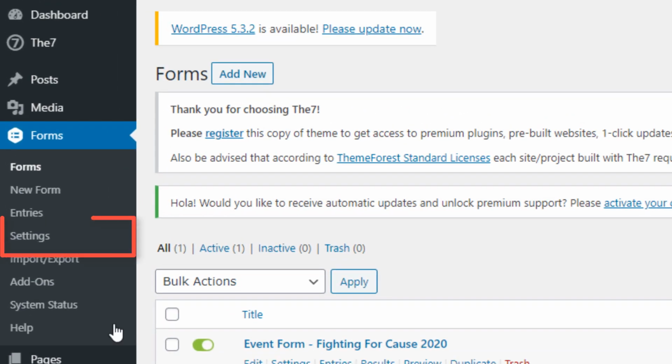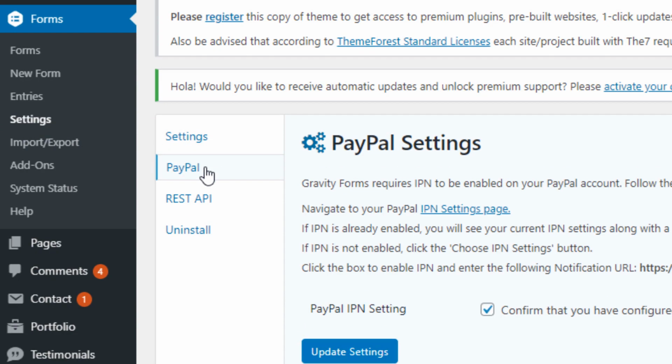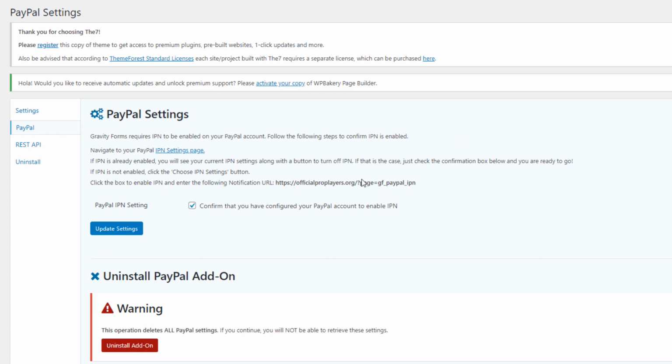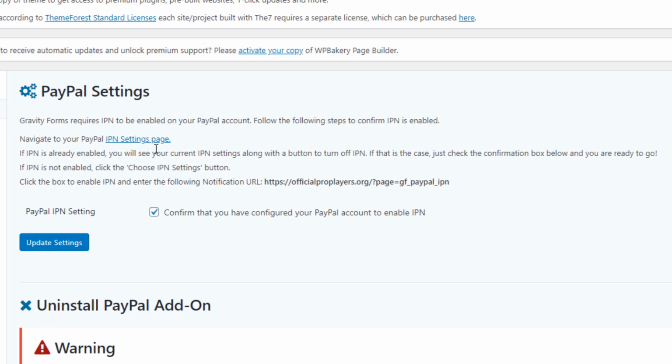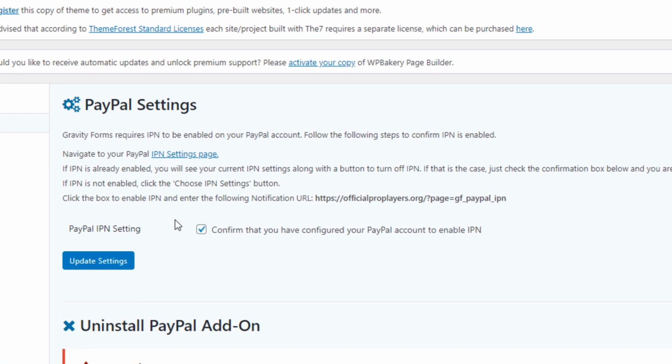So for that, we're going to go into settings under forms, which in WordPress is again the Gravity Forms menu. And under settings, since I have the PayPal add-on installed, I'm going to click PayPal. And you're going to need to follow these instructions here to set the IPN settings so that everything works properly.